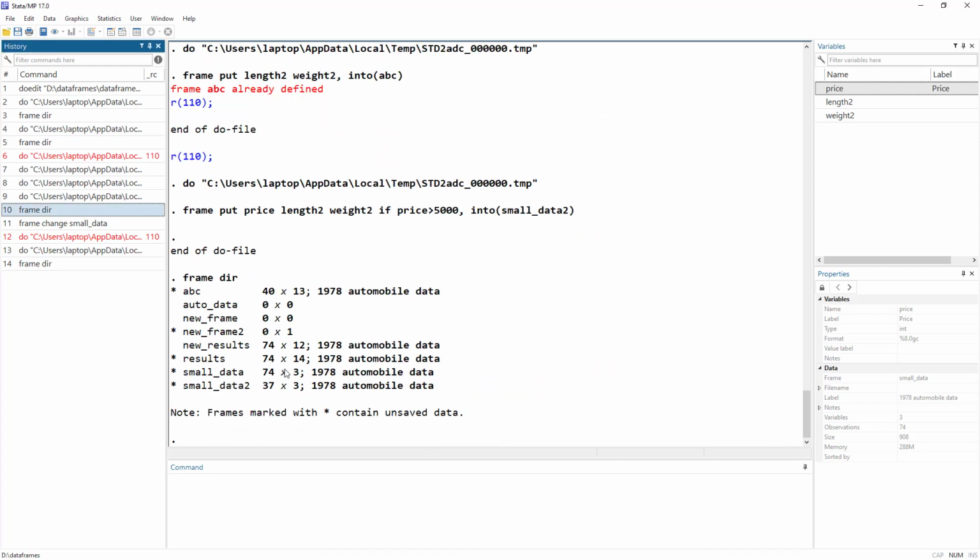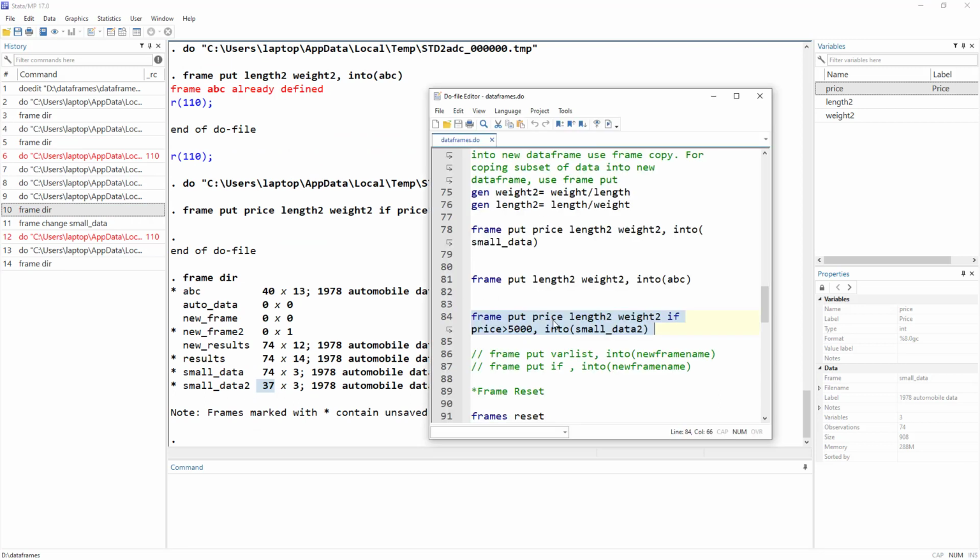So let me show you. This data frame had been copied, and instead of 74 observations, we only have 37 observations. So the syntax is we write frame put var list, then into the new data frame.